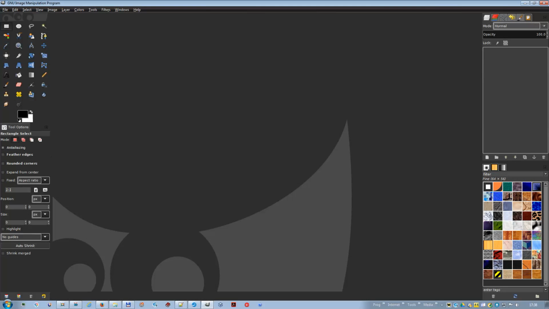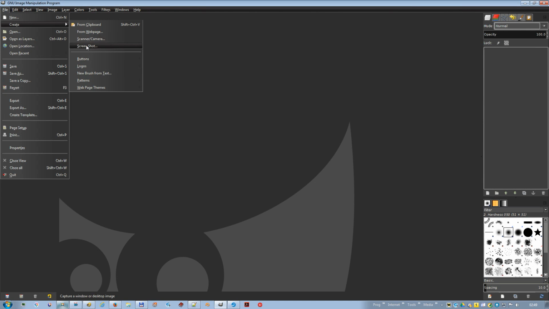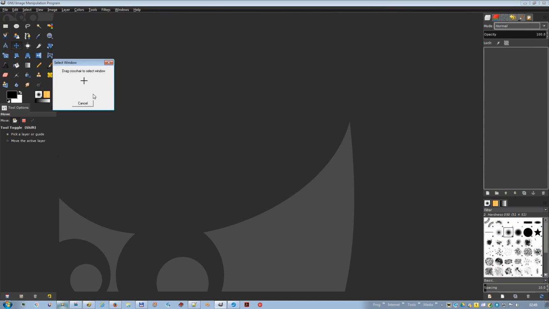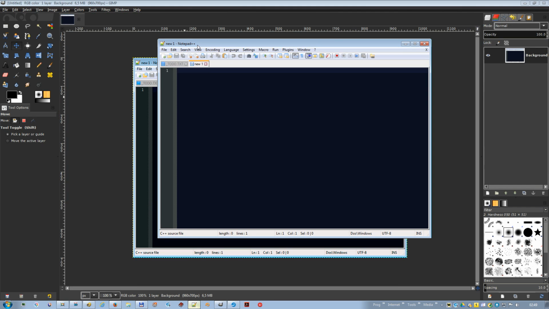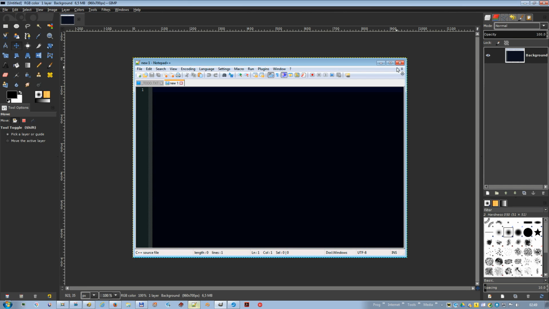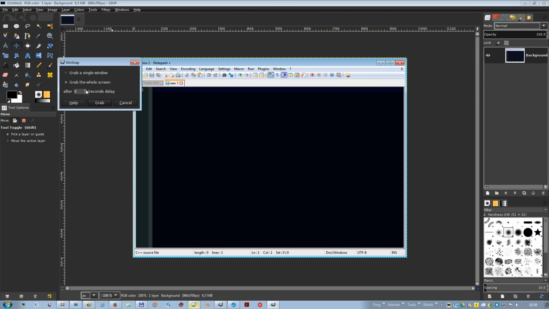When you create a new image from a screenshot, you can grab in two ways. Grab a single window. Left-click and hold the cross, then move it to the window you want to grab. Grab the whole screen after a number of seconds delay.